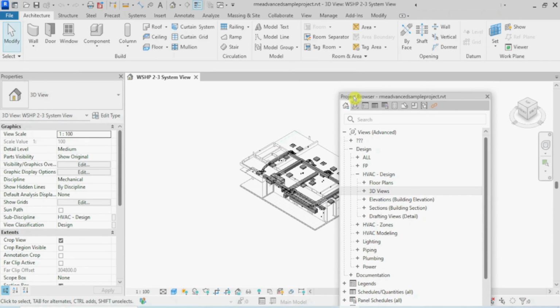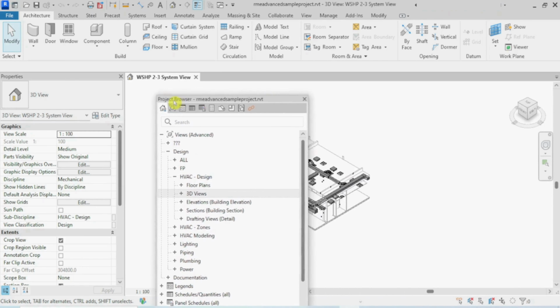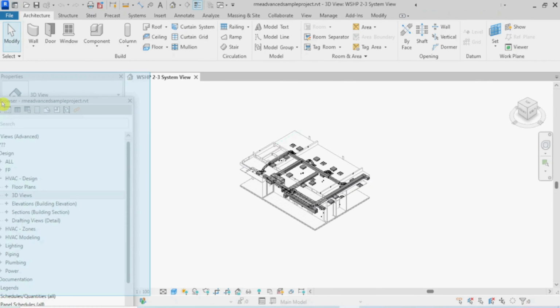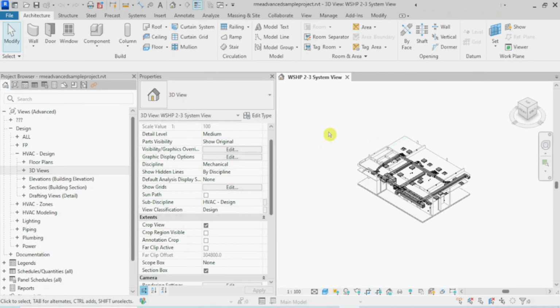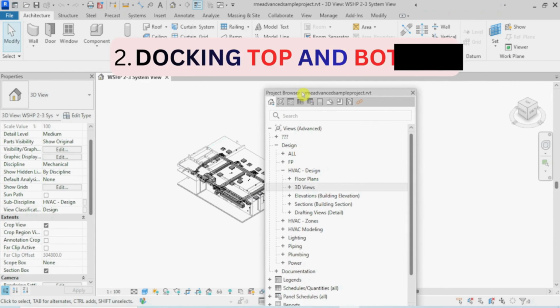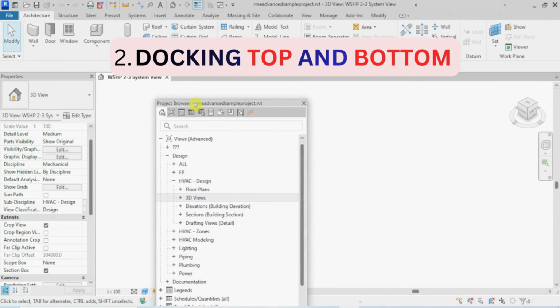Now the same procedure for the project browser. Point your cursor, use the left mouse click, hold and move until it touches the left side of the screen. Now release. That's it. The panels are docked side by side. You can also dock them one below another.